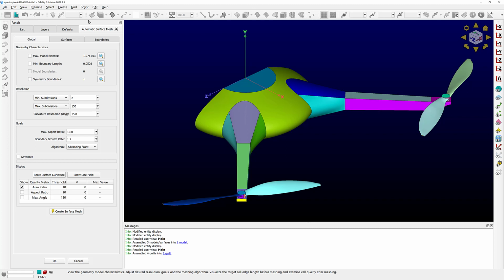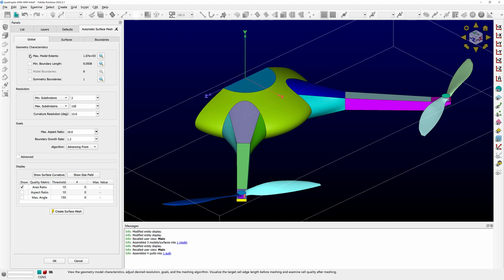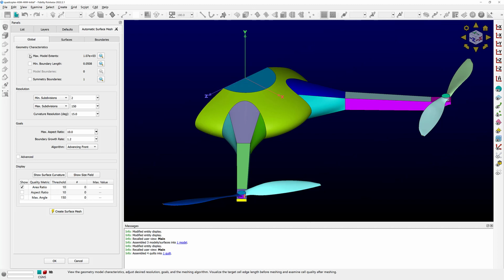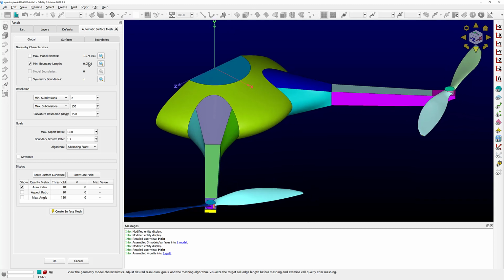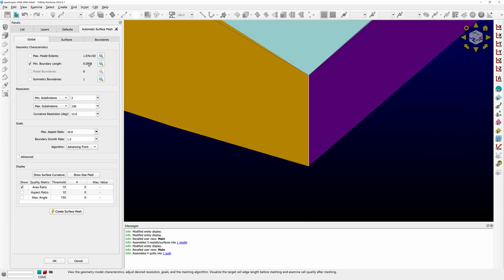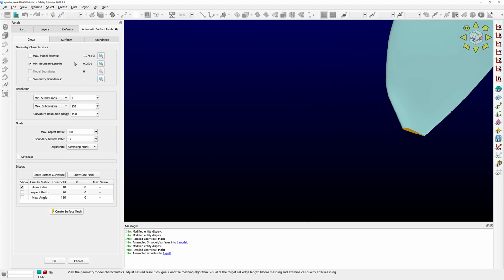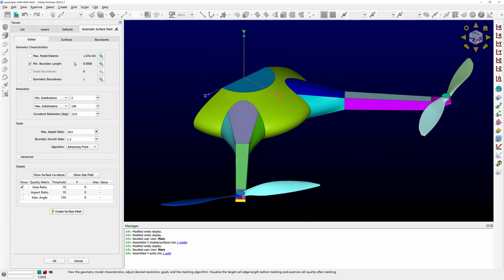In the Global tab, you have several sections. First, you have the Geometry Characteristics section that allows you to get a better understanding of the different sizes involved in your geometry, like the max model extents and the minimal boundary length. You check this box right here and put your mouse pointer right here where the number is. It's going to zoom to wherever that minimal or smallest edge is located. If you move the pointer away, it's going to zoom back to where you were. That's a pretty nice feature to have.